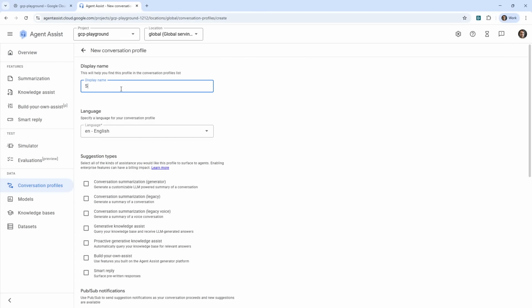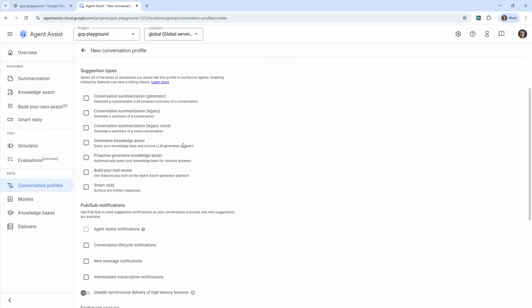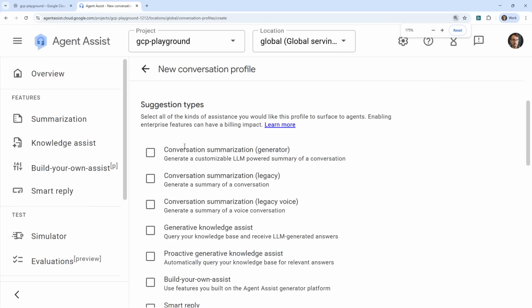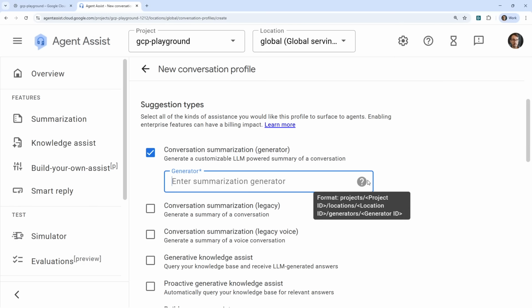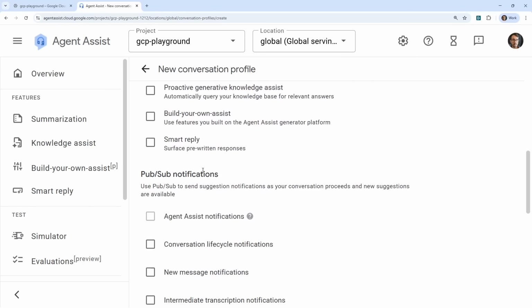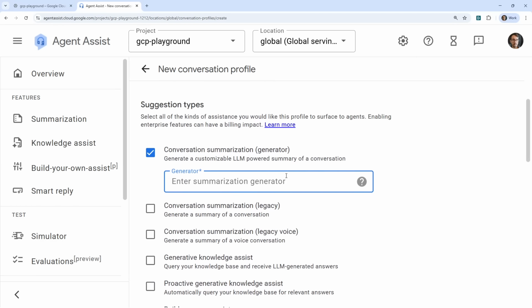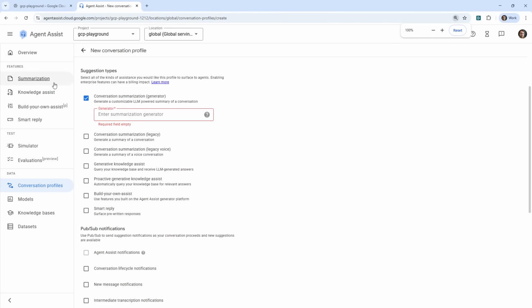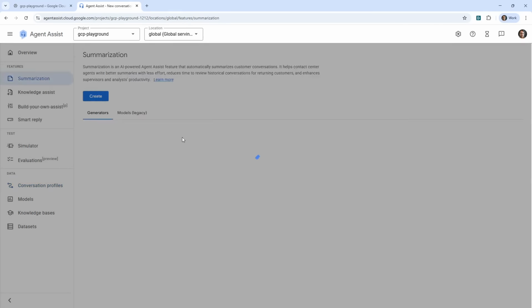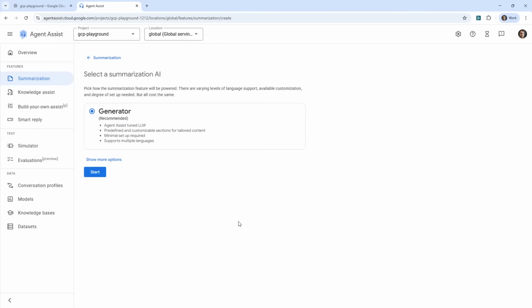So I'm going to call this simple convo profile. And down below here, we have suggestion types. These are the things that this will activate during the conversation. Content summarization sounds really, really good. It seems like we need a generator. I'm not sure, maybe we have to make those before we use them. So let's discard that for a second, go back over to here, leave without saving, and let's just create a new generator.